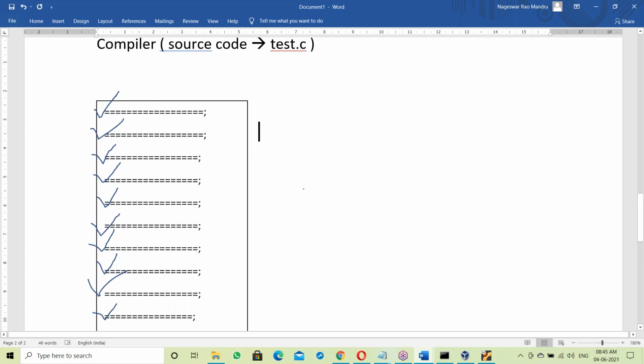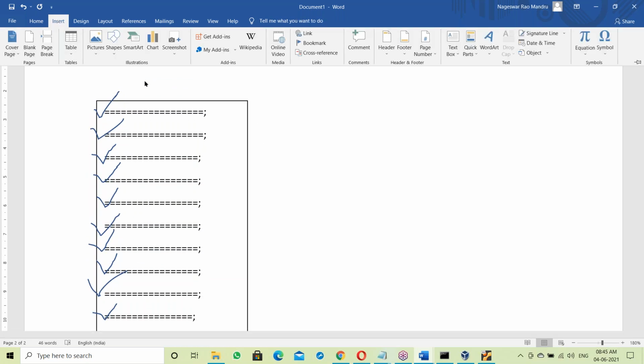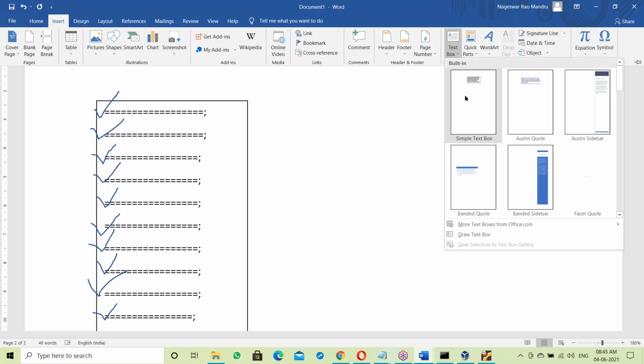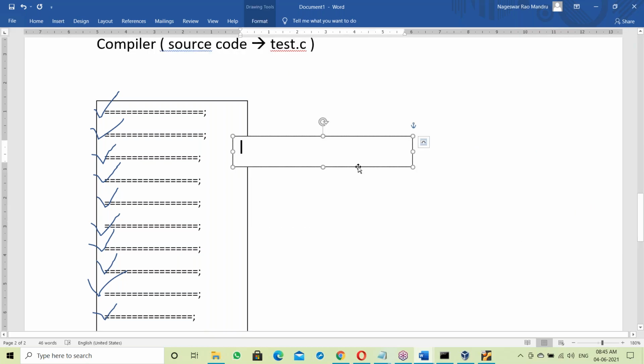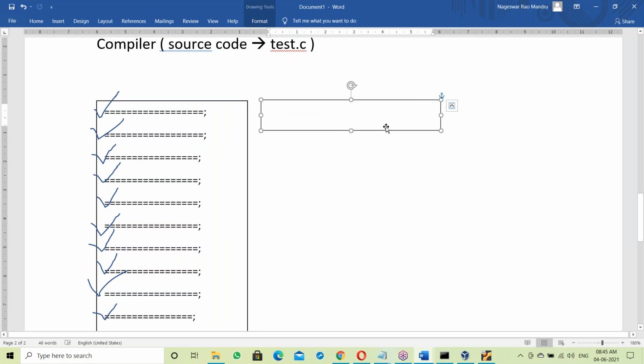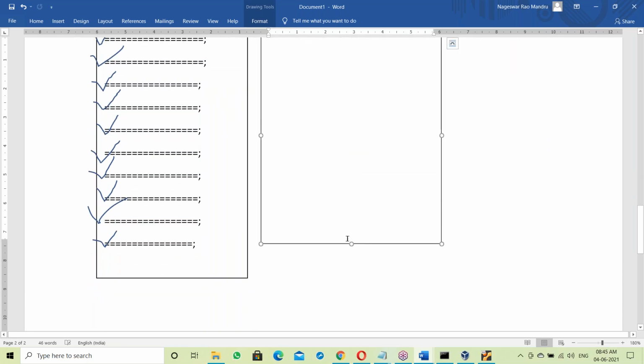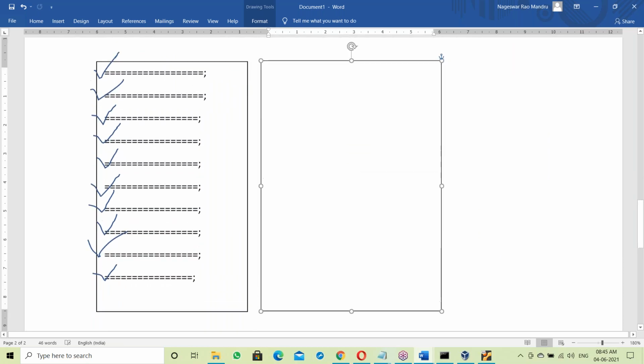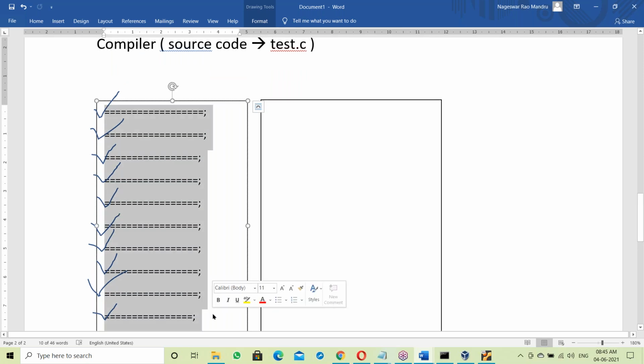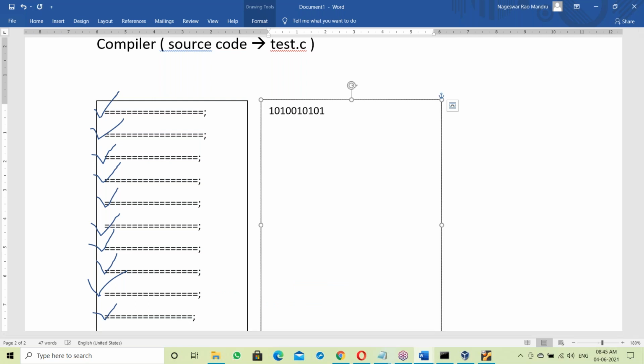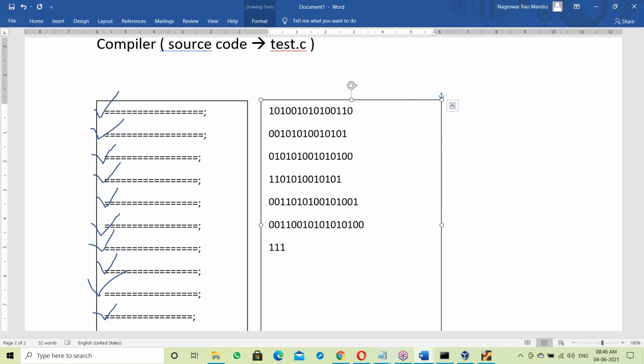If everything is fine here, if there are no errors, then the compiler opens one more file. After opening another file, the whole code, maybe the C program code, is converted into binary format and written to another file.